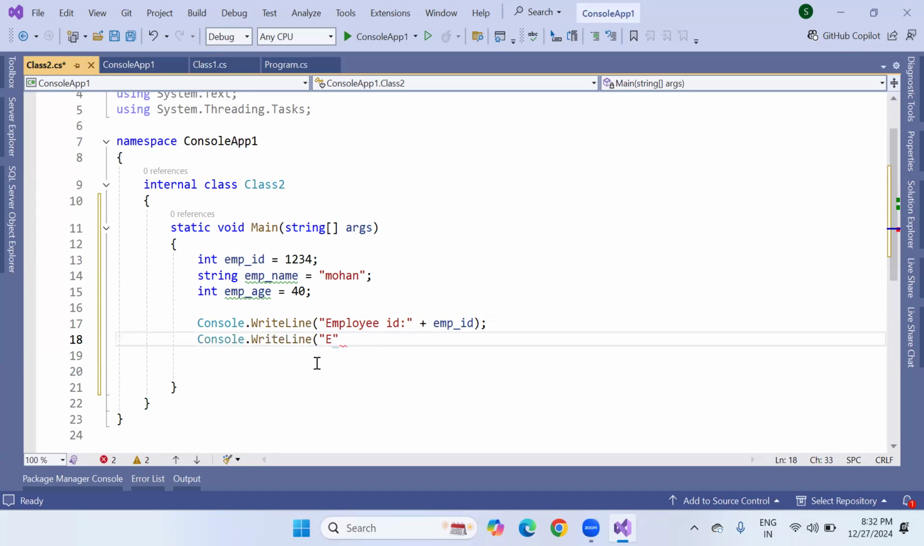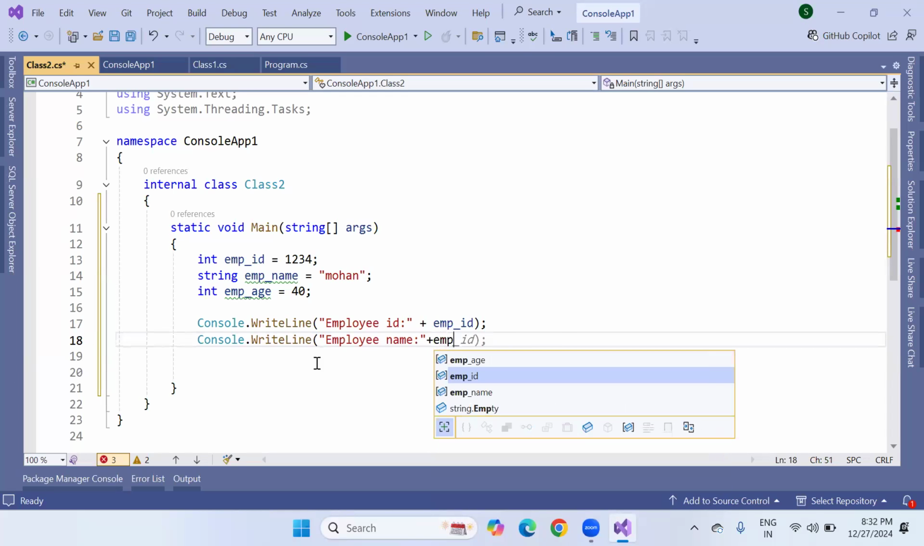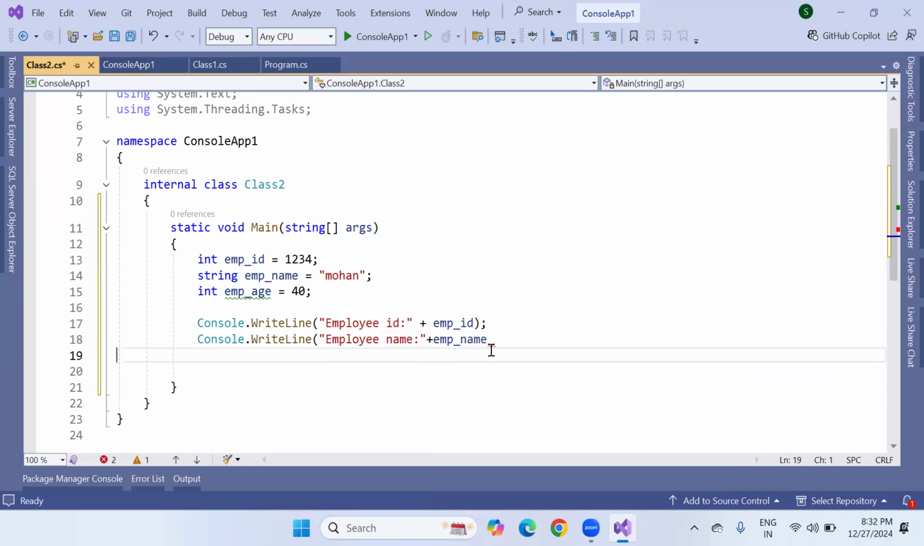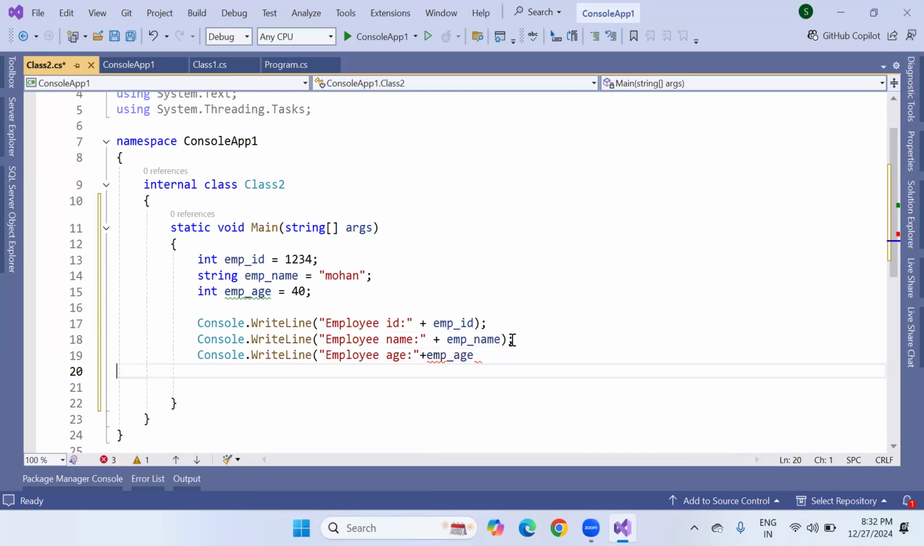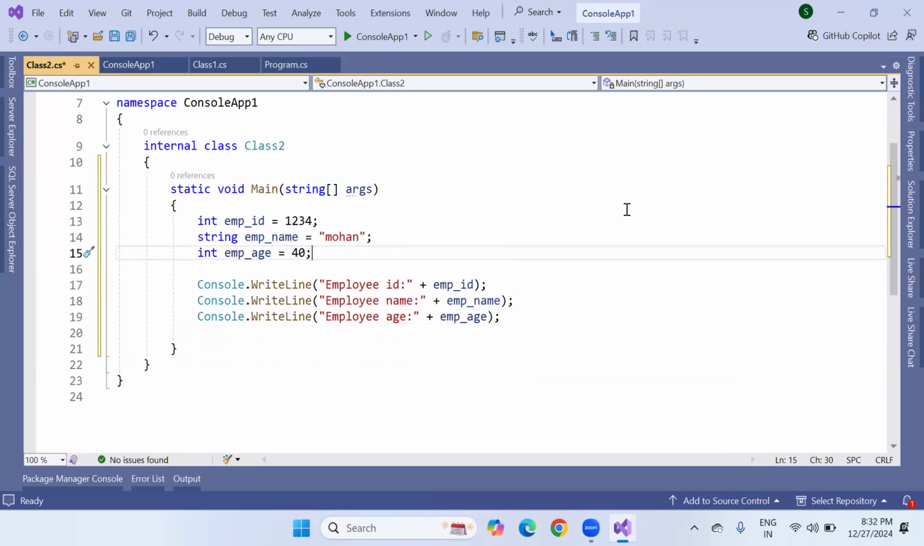And double quotes, "Employee name:" plus emp_name. I am going to use emp name, that is fine, sir. Next, Console.WriteLine "Employee age:" plus emp age. So this is employee age, sir. This is very clear actually. No warnings and no green squiggly lines are coming because you declared the variables and you are printing them.